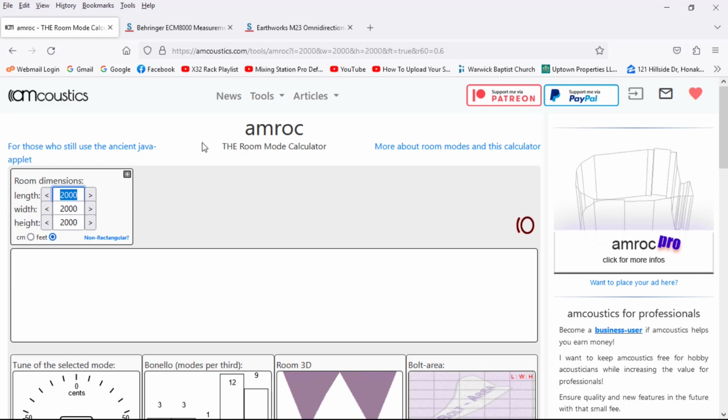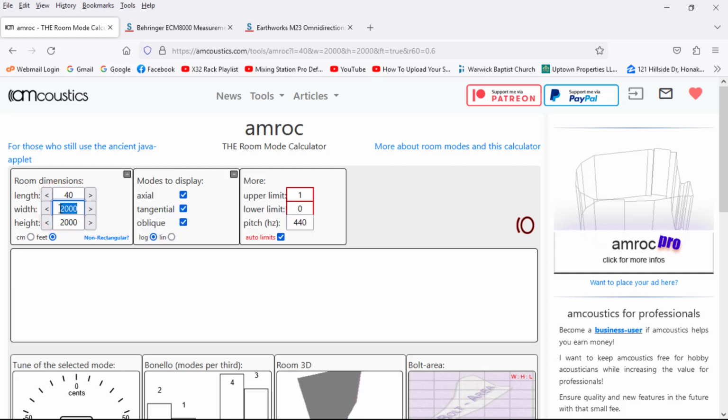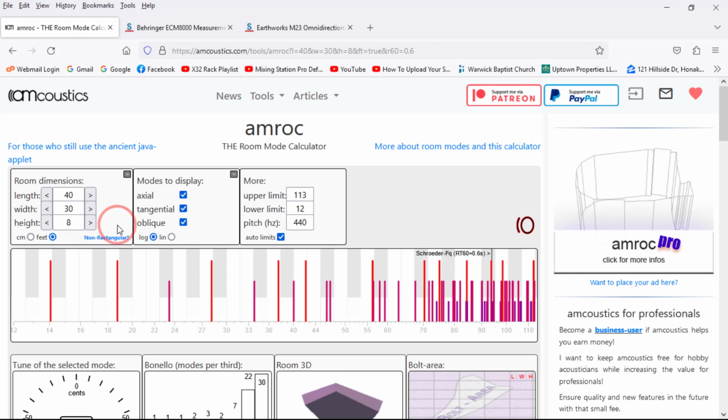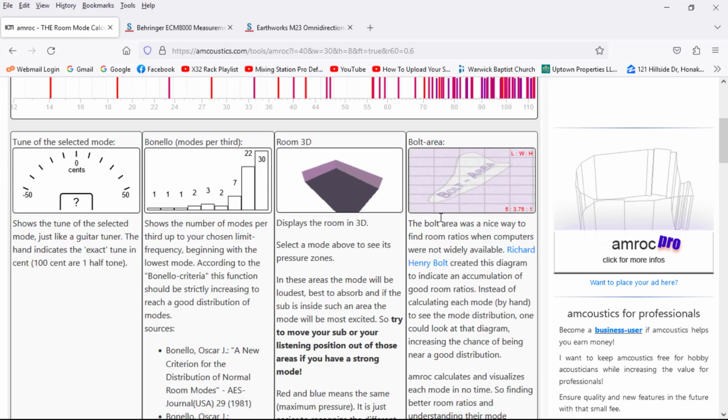So let's say that you're playing in a club that's 40 foot deep. As you can see down here, I've got this on feet and not centimeters. And let's say that it's 30 foot wide. And let's say that you have the standard 8-foot ceilings. And this is the issue, okay?